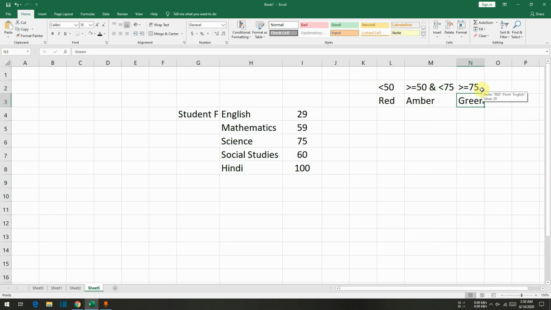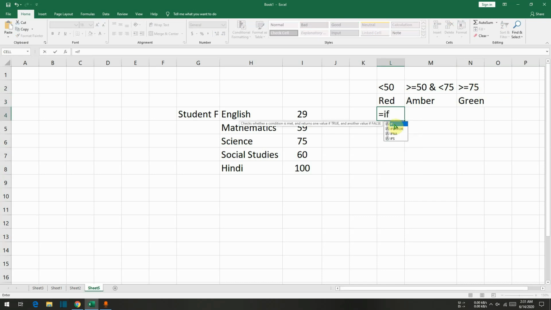So I have 3 categories. Anyone who scored less than 50 should be red. Scores between 50 till 75 should be amber. Anything equal to 75 or more than 75 should be in green. So I will use the IF formula here. The same thing I also discussed in the previous chapter. If you have not seen, I have the link in the description below. Go check it out, guys. If this number is less than 50, then give me this number. Otherwise, give me blank cell.